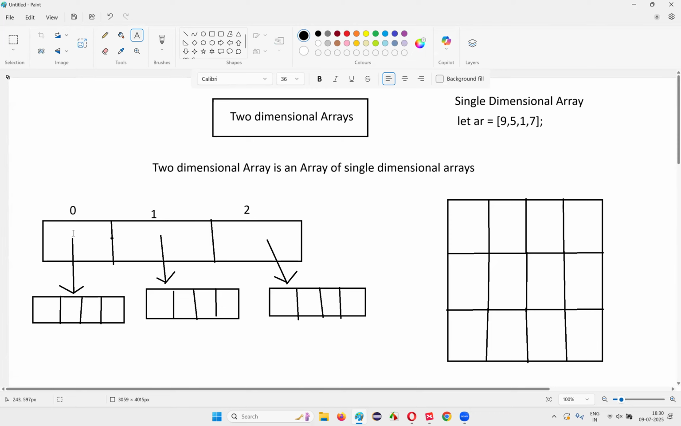In each and every single dimensional array, in the first single dimensional array, the individual elements will again have the index like 0, 1, 2, 3. The second single dimensional array, which is having the index 1 in the main array, its individual elements are having the index like 0, 1, 2, 3, like this. Okay. The third single dimensional array having the index 2, its elements are having the indexes again like 0, 1, 2, 3, like this.